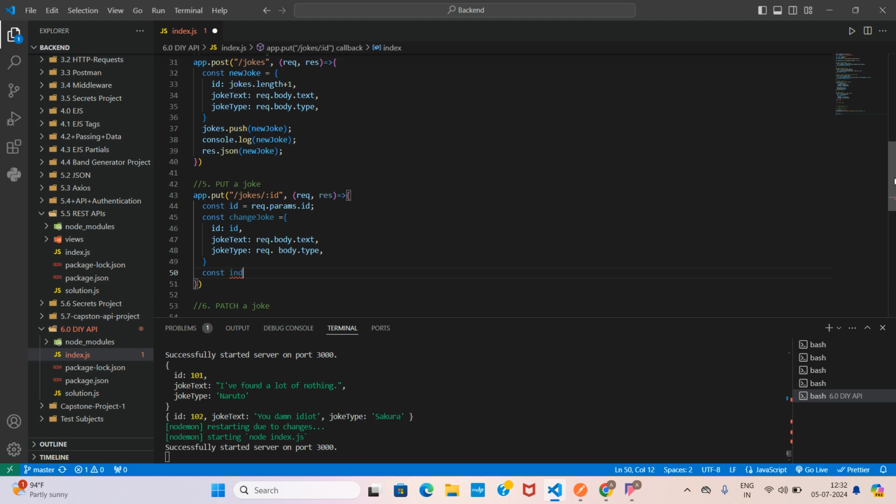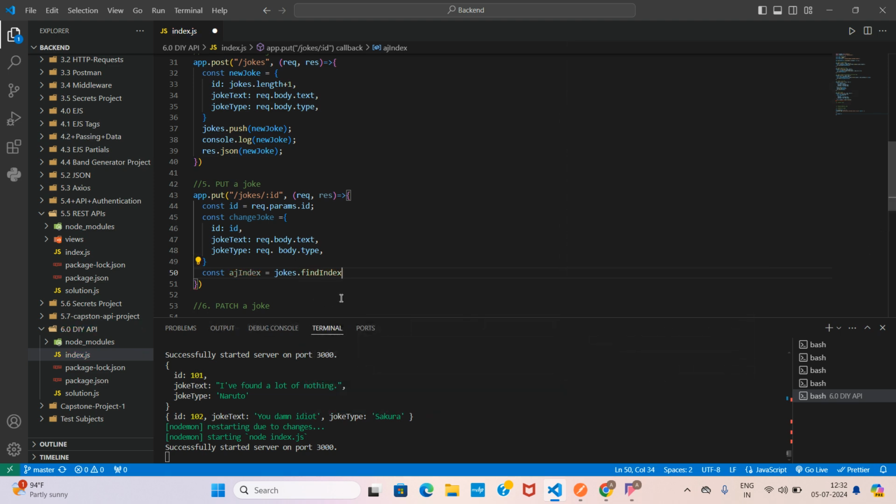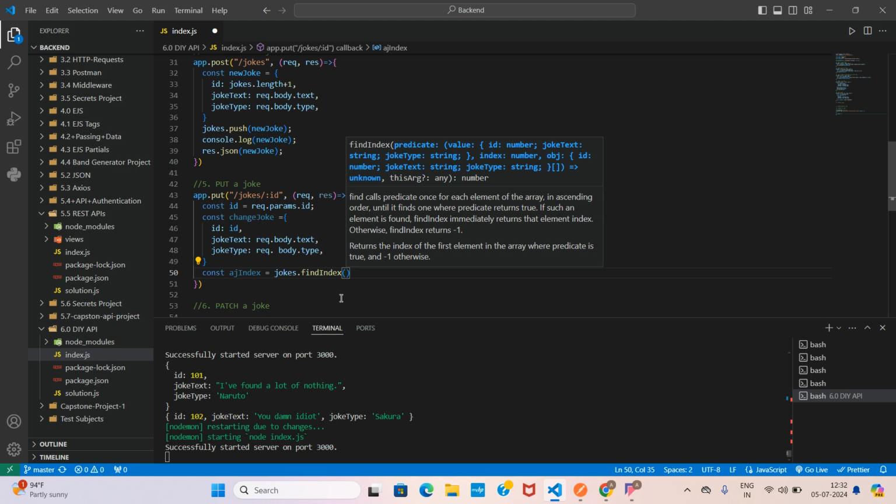Index. AJ index. Cool. What I'm going to do is find the index and change the content at that particular position. jokes.findIndex is a method. What it will give is the index of a particular item, just like find, not like filter.